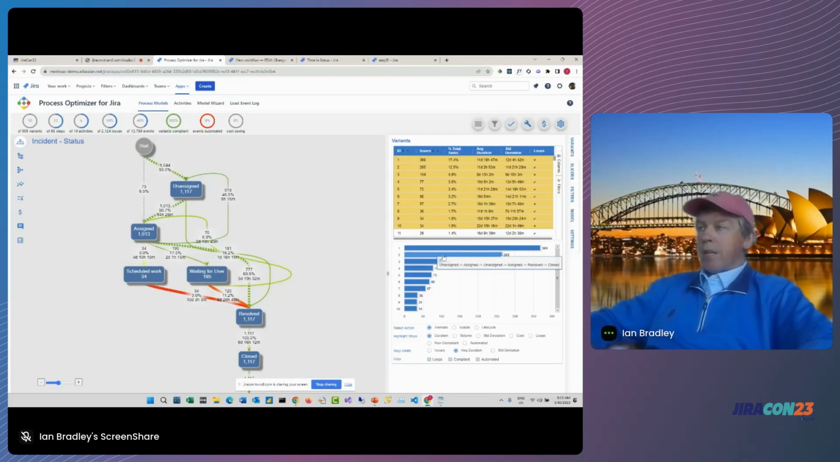Let's look at the second most common issue. Now, this is real data, by the way. Here we got unassigned to assigned to unassigned to assigned. You've got the loop. This should not be happening. Why is it going from unassigned to assigned, then back to unassigned to assigned? So that's a loop. That's representative of rework, which is going to mean that the issues associated with this variant are going to be taking too long.